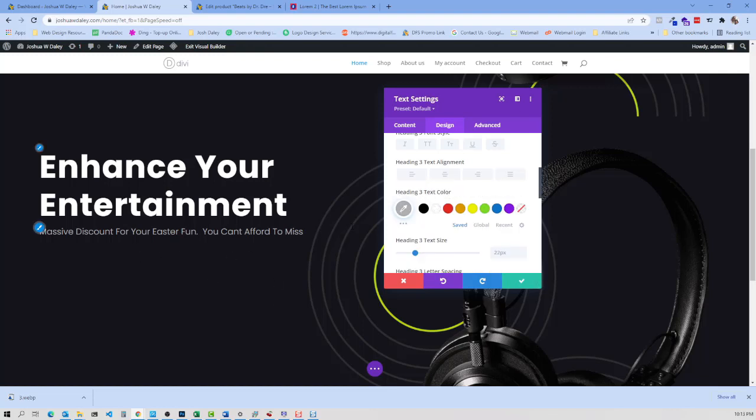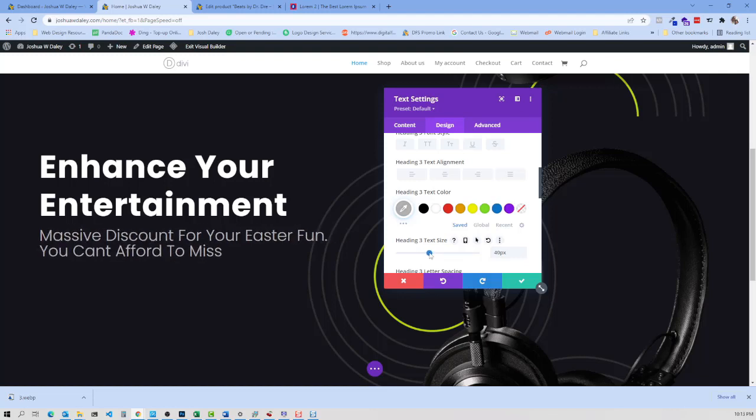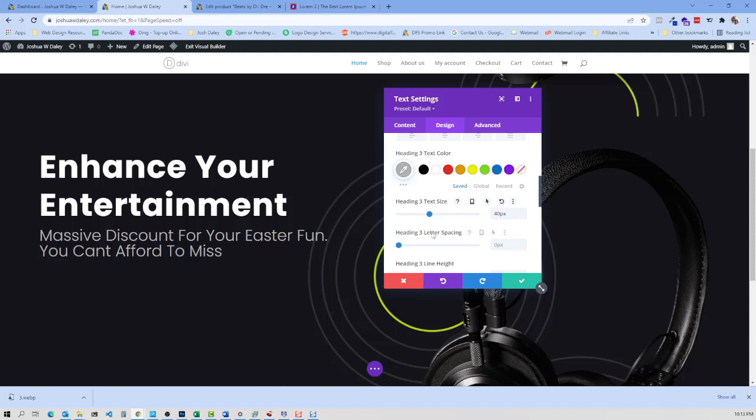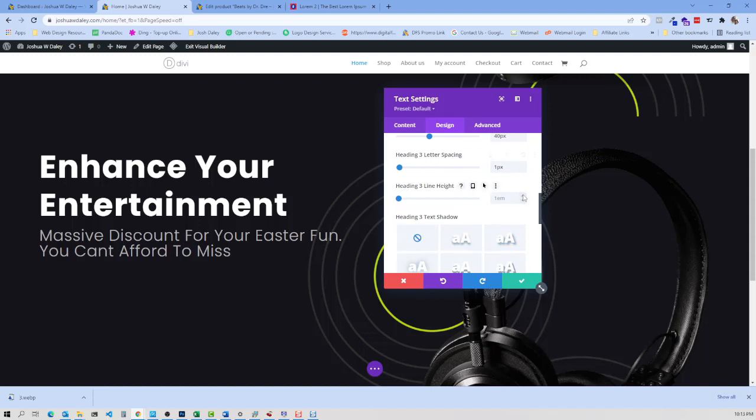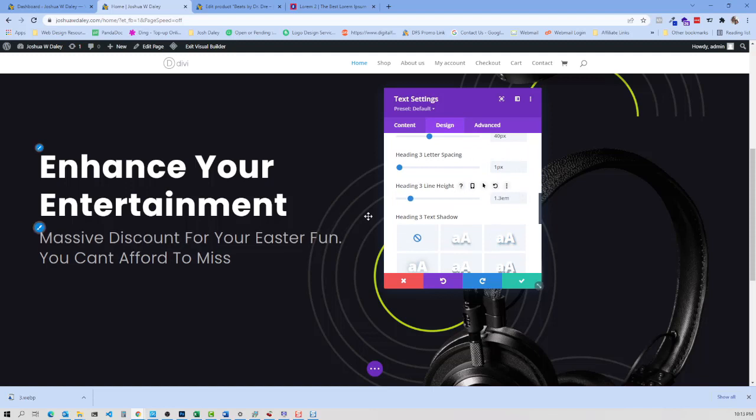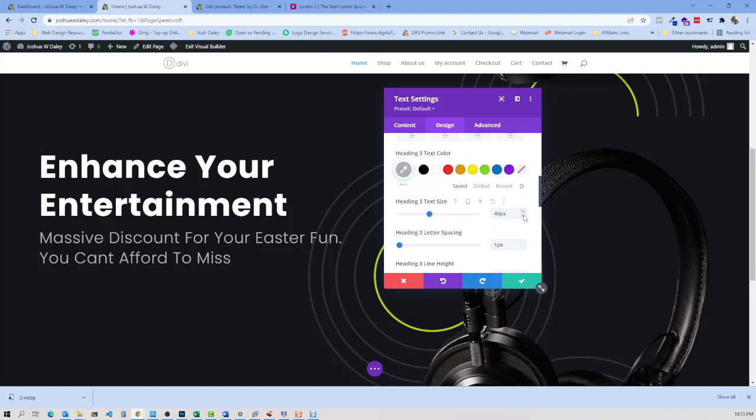All right, perfect. Now the next thing that we're going to do is increase the size. All right, and then what we're going to do next is increase the letter spacing and also increase the line height. All right, I think this might be a little bit too big, so let me go down just a little bit more.